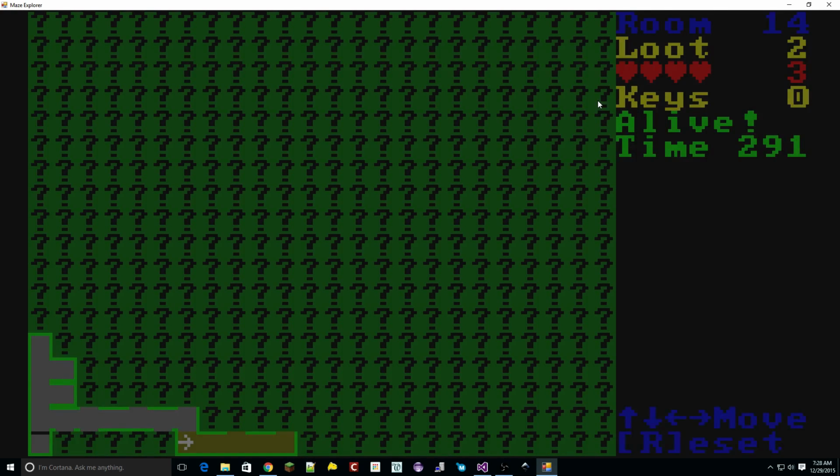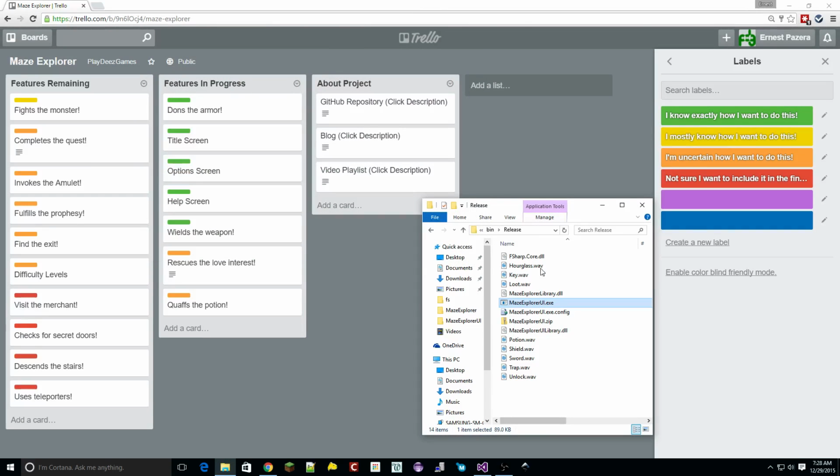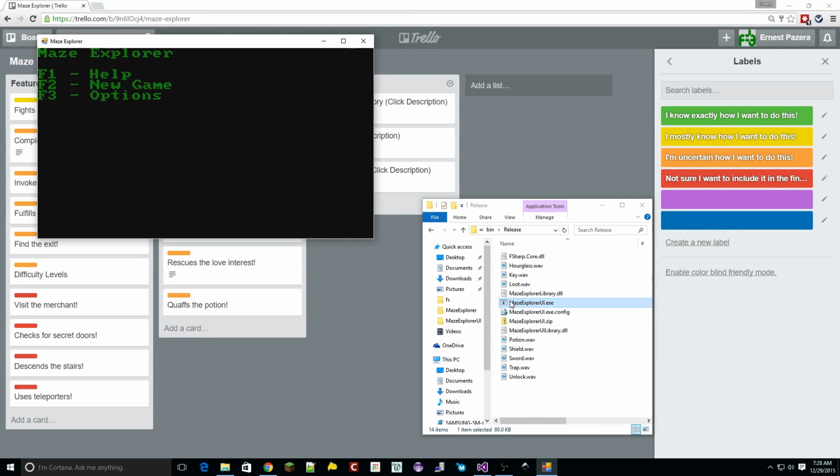So there's no way at the moment to get back to the title screen or to the help screen. Eventually, you'll be able to hit F1 from here. You'll go to the help screen. The whole idea of the help screen is you'll have a brief statement of your goal. You'll have lists of the little icons and what they mean. And that's about all the help I intend to give a player of Maze Explorer.